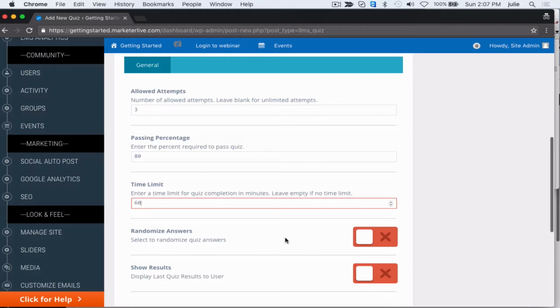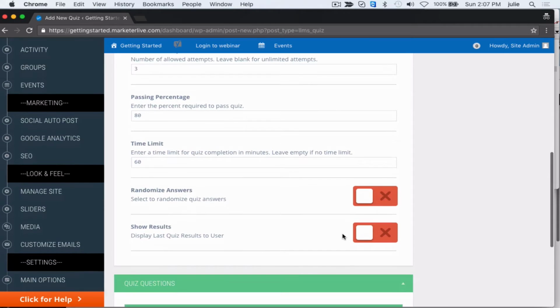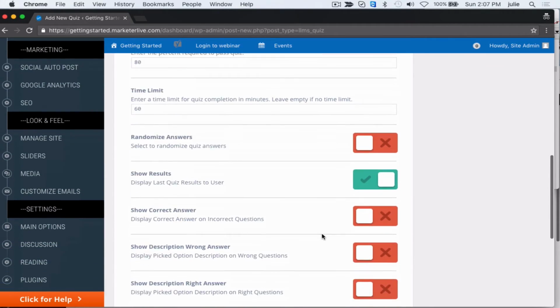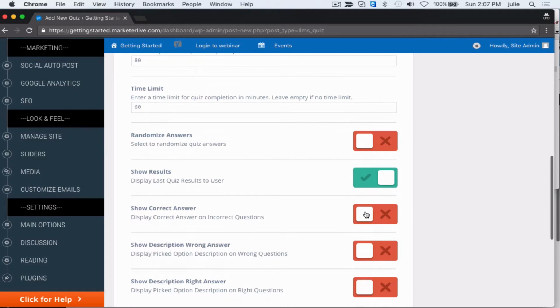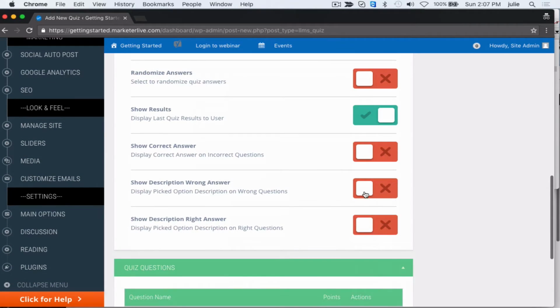If you were in a classroom setting that was live, but using your online course, you might want to randomize the answers so that people can't look at each other's screens if they're sitting next to each other. And then you might want to display to your user the last quiz results. So if you want them to see the correct answer, then you can enable this. If you'd like to show a description on the wrong answer or the right answer, you can also do this. This is something to think about if you want to have them only have one attempt or multiple attempts.